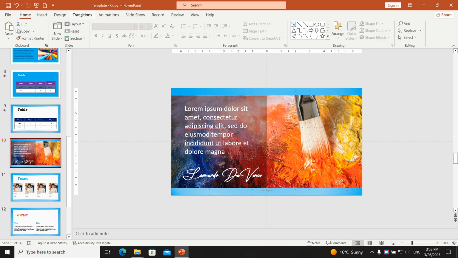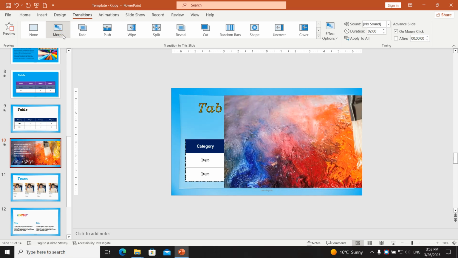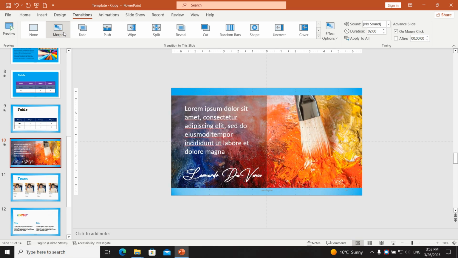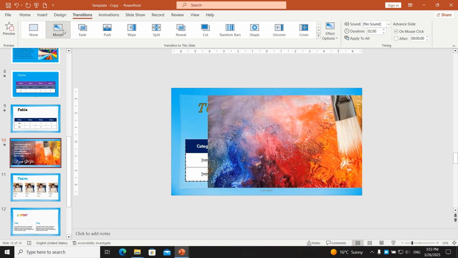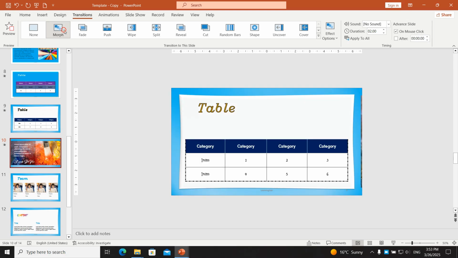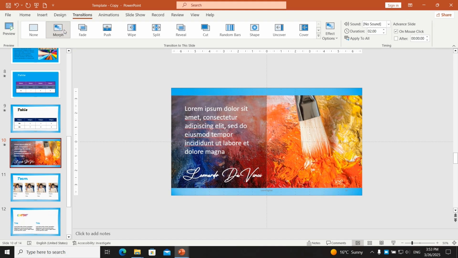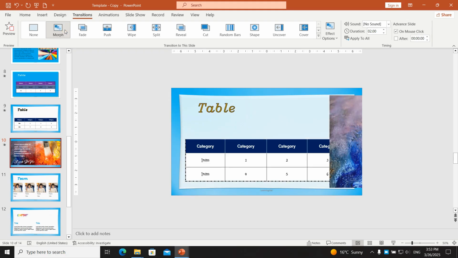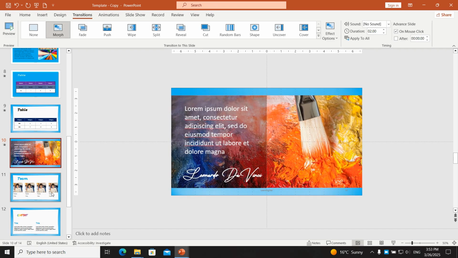Now let's set the transition to morph and see how things happen. You see it's looking nice and good, more understandable than the previous one.